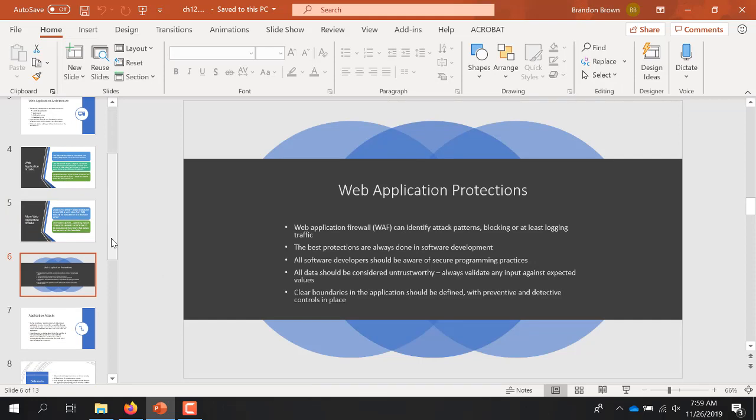So how do we protect these? Web application protections are somewhat straightforward. Web application firewalls, or WAFs, are highly effective and can identify different attack patterns via signature or heuristic means. They block or at least log the traffic. Web application firewalls can be problematic because you can have them tuned too tightly, to where they basically take down your website or your web application.